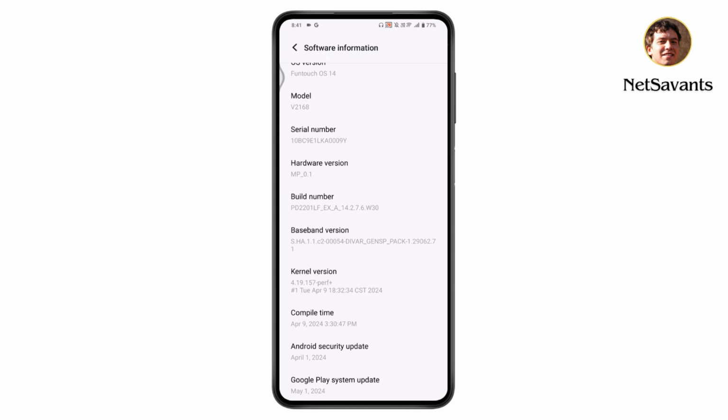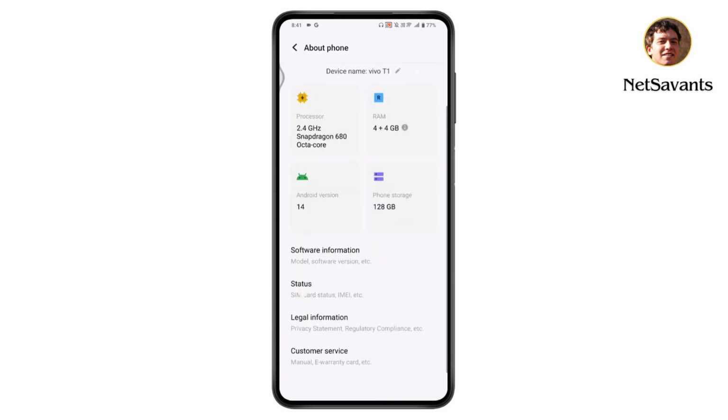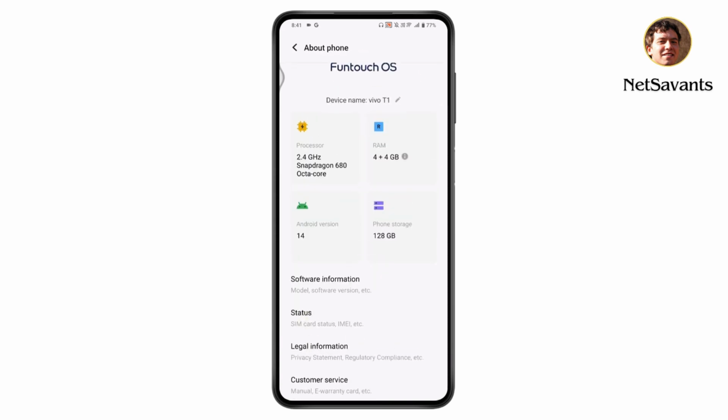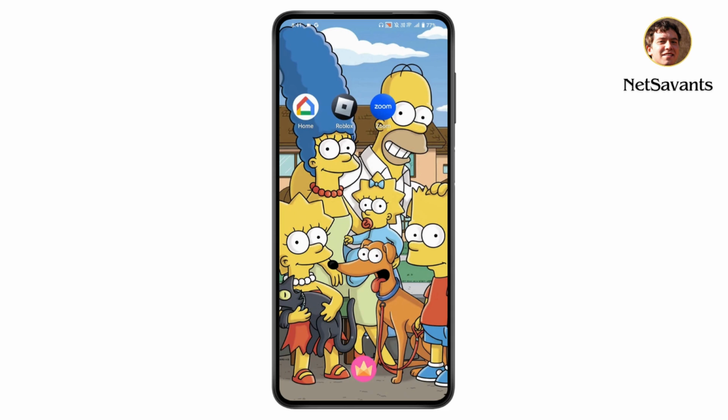You can update your Android security system or your Google Play system and your Android system if you have an update. So once you update it, your problem might be fixed, and after updating you need to reset or restart your device. So remove that and then you can hold on to that power button and then restart your device, and once you've restarted, your problem will be fixed.